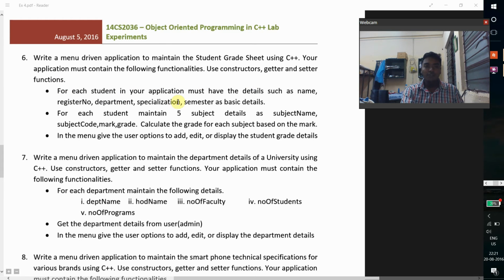For each student, your application must have details such as name, register number, department, specialization, and semester as the basic details. For each student, maintain 5 subject details as subject name, subject code, mark, and grade. Calculate the grade for each subject based on mark. In the menu, give the user options to add, edit, or display the student grade details. Now I'm going to show you the program.